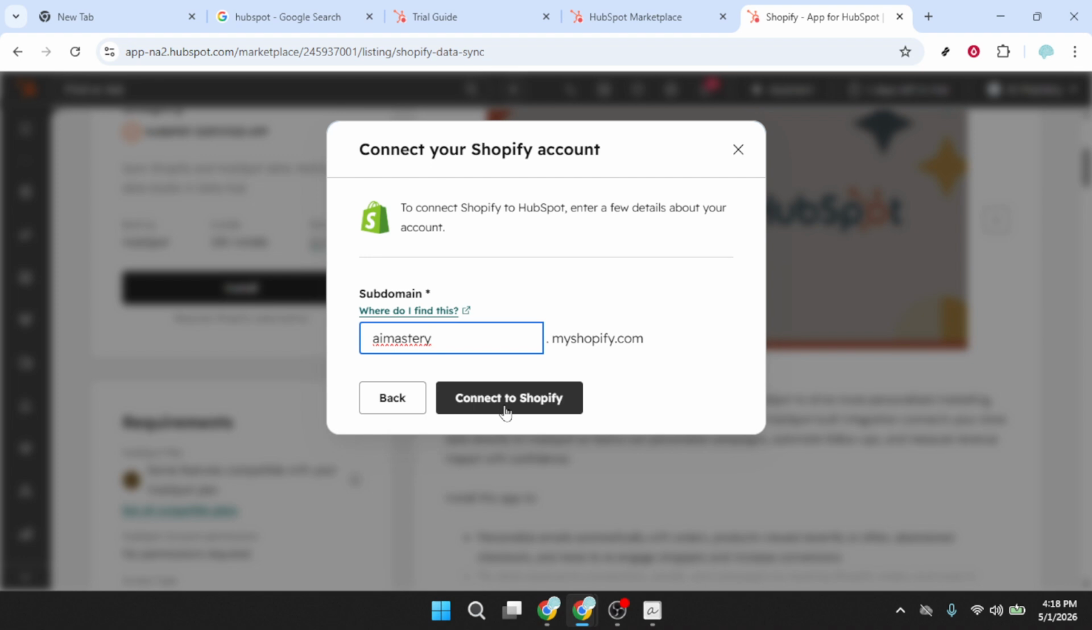Depending on how much data you have, it may take a little time for everything to appear. You can keep working while the initial sync runs in the background.